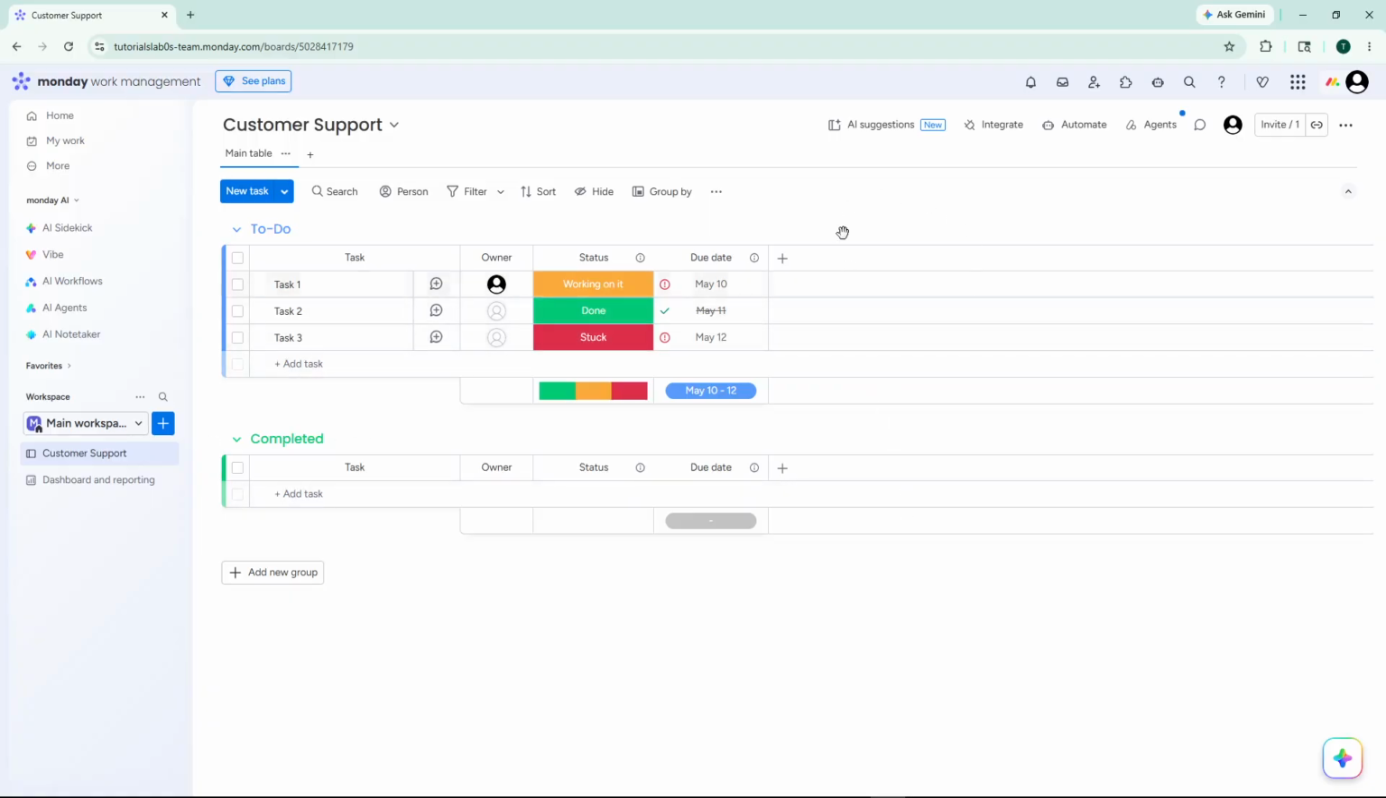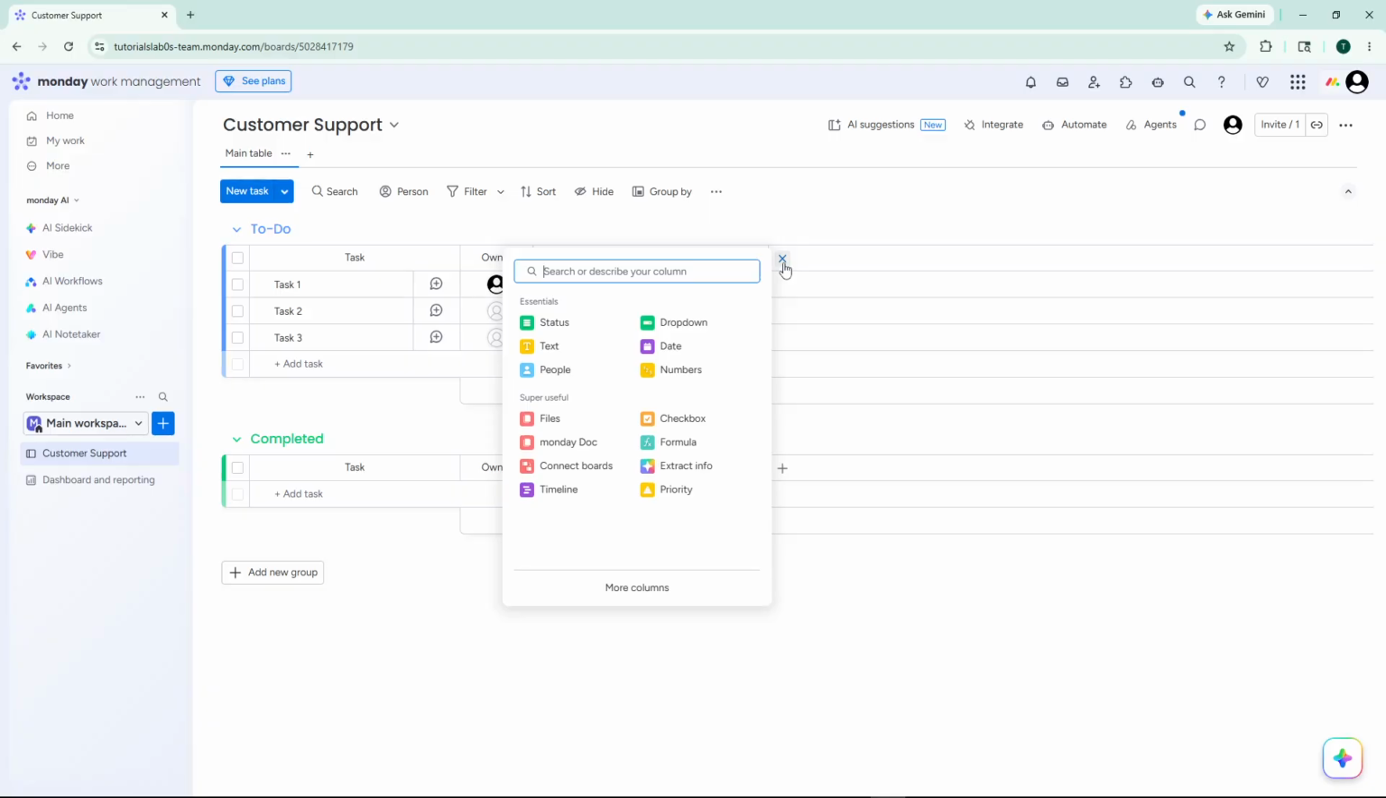Now, once the board is fully loaded, direct your attention to the right side of the board. You'll see a plus sign there, which is used to add new columns to your board. Go ahead and click on this plus icon. This action opens up the column center, which is essentially a library of different column types you can add to customize your workflow and organize information more effectively.